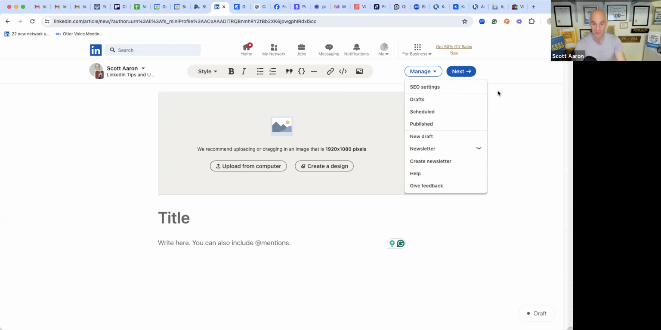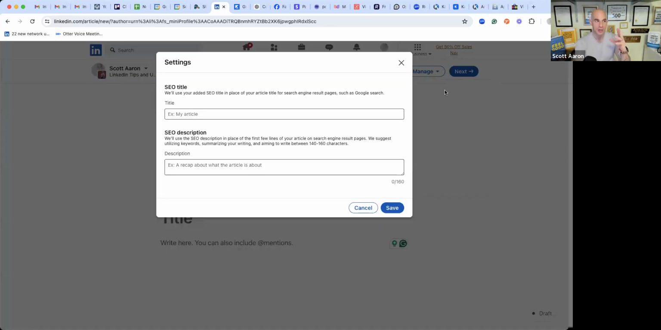This is a newer feature that LinkedIn is giving all of those that have a newsletter. When you click on this, the first thing you can do is add a specific SEO title. LinkedIn says, we'll use your added SEO title in place of your article title for search engine result pages such as Google search.